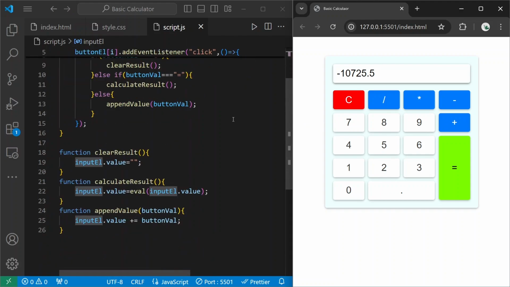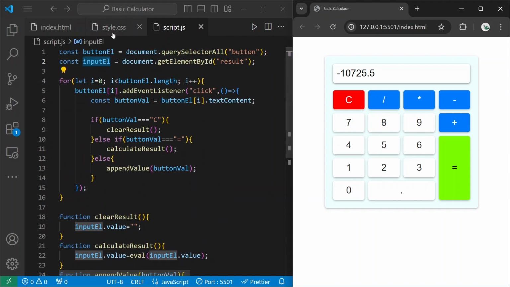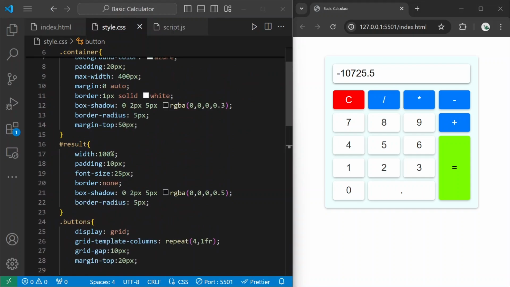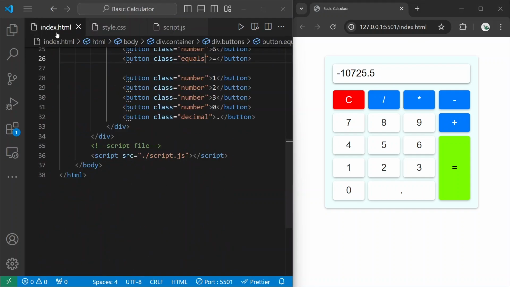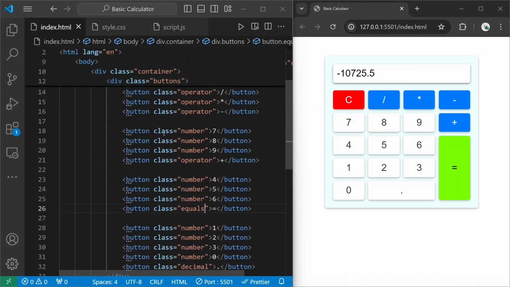So for this we use this JavaScript function, then after this CSS style and this simple HTML code.